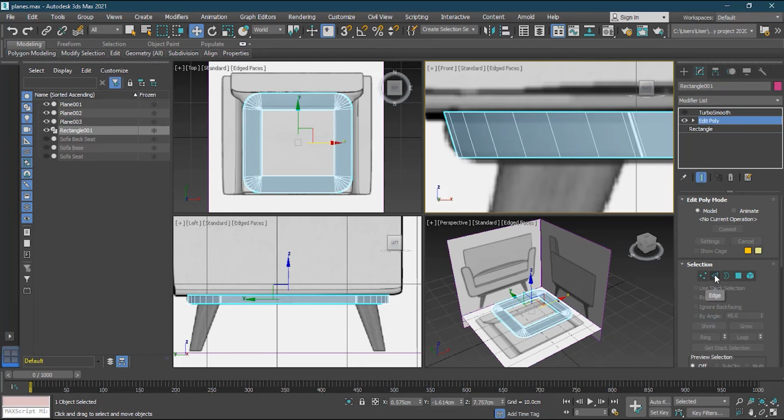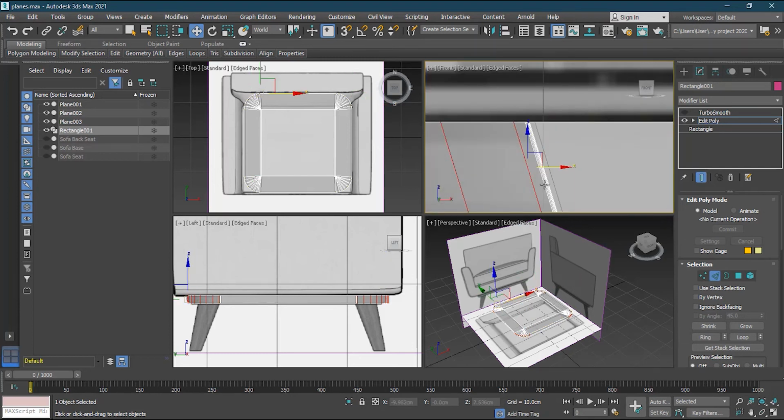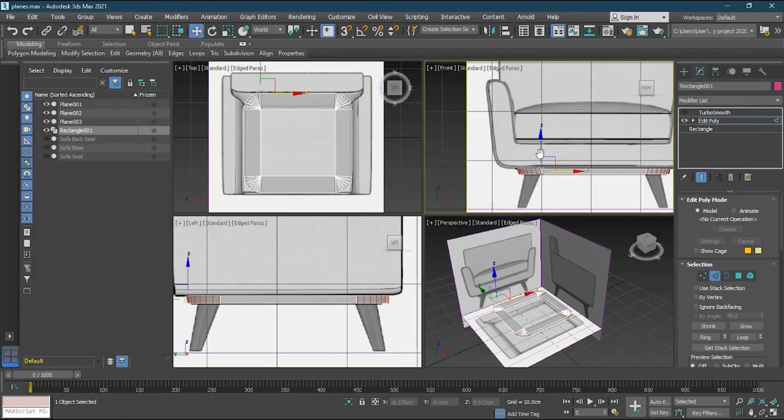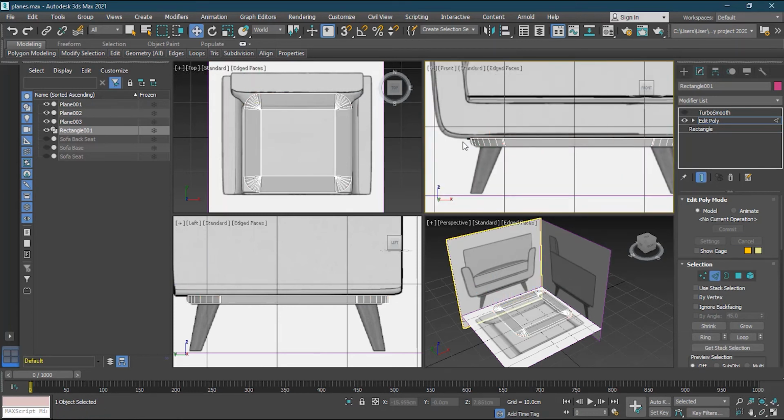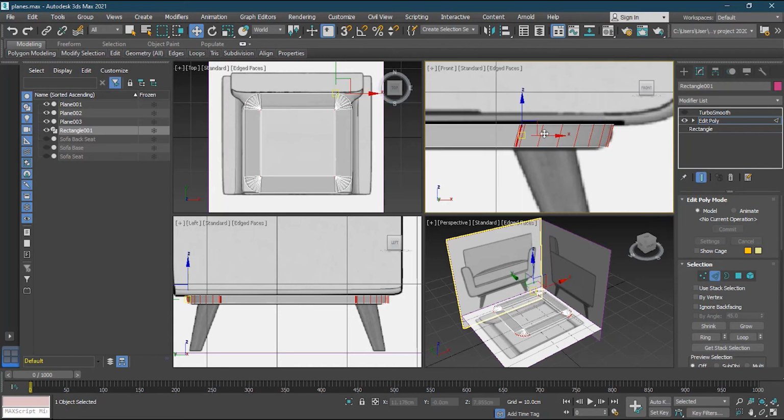How can I do that? I can take my edge, click here, then press the Shift key on the keyboard and click here, so all in this row will be selected. Also, click here, or you know what will be the best, I can make a marquee around like this. Let me zoom in, and then all these edges will be selected. Now I need to apply an edge loop here.